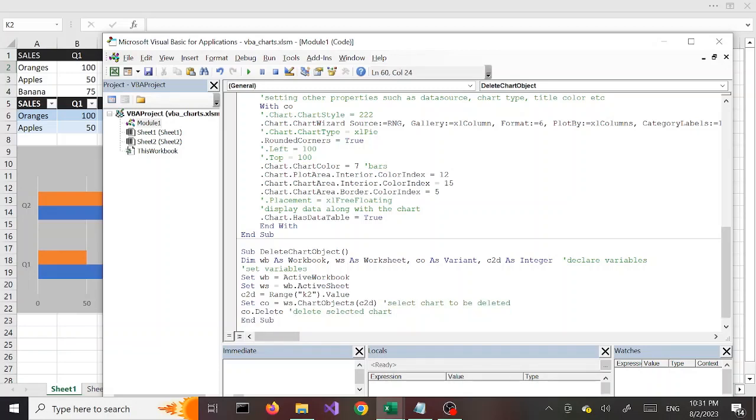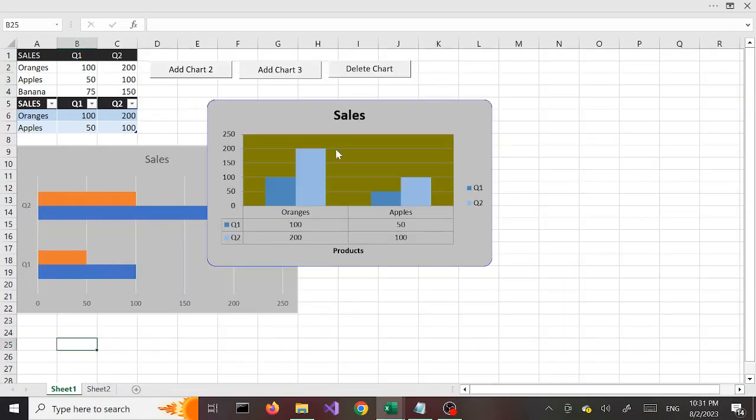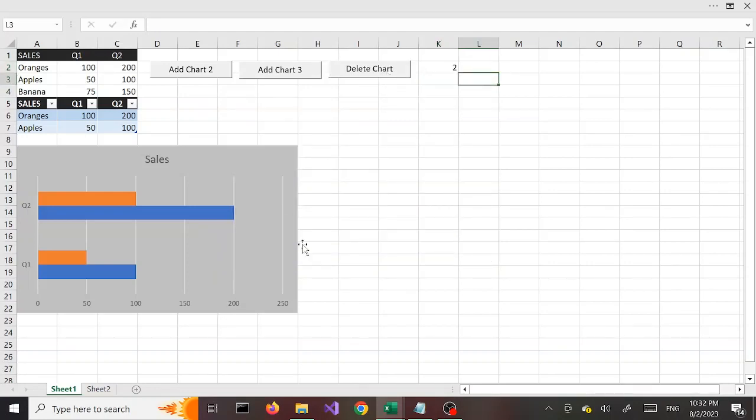Alright, so again, if we did it right, we should be able to type in a chart number here. Let's say chart number 2, and press the button. There you go. We just deleted chart number 2.